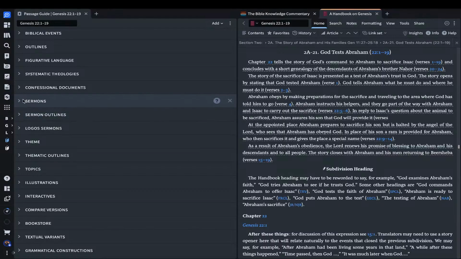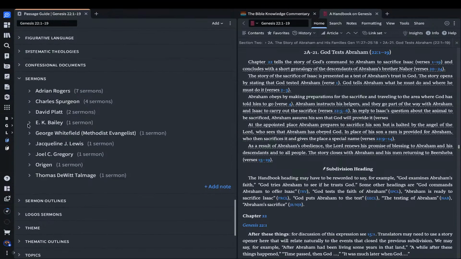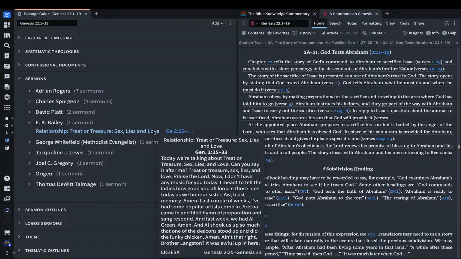Sermon outlines. Sermons. All right. Here goes right here. In your library, there are people who have preached this text before. Dr. Aaron Rodgers, man, one of the best. Dr. E.K. Bailey. I bought this during the conference of E.K. Bailey. Y'all, it has been a blessing to me. And he has a whole manuscript.